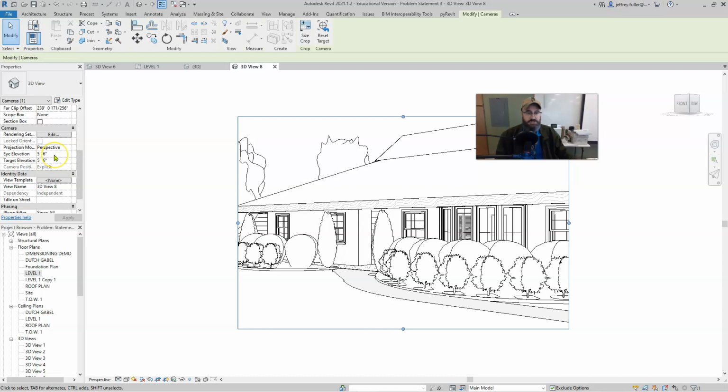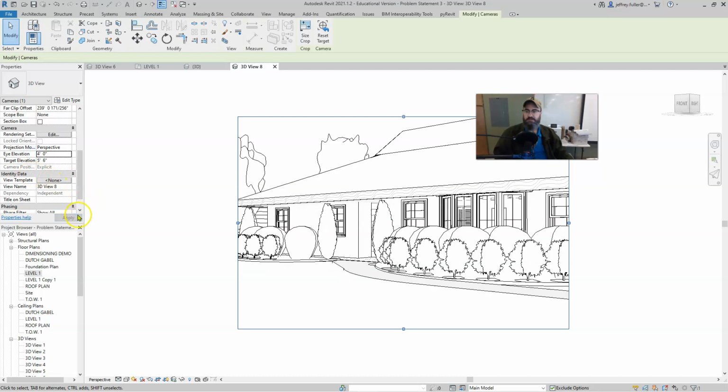Eye elevation, you can change the eye elevation. The eye elevation is the elevation of the eye if someone was standing there. Myself, I'm 5'9" or 10, something like that, and 5'6" would be about where my eye level is. So it's going to look at the object from that level. You can change that to get a better look at it. Maybe you want a lower look or a higher look. I typically go for the lower look, so I might go down to 4 feet.